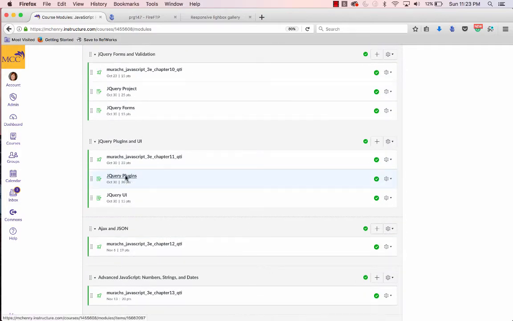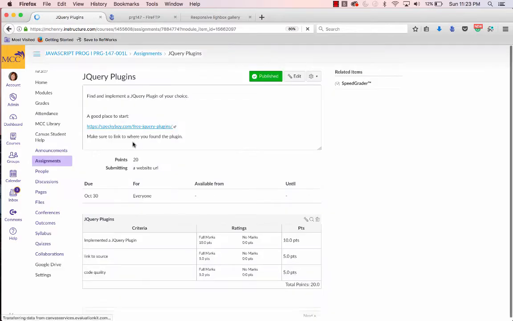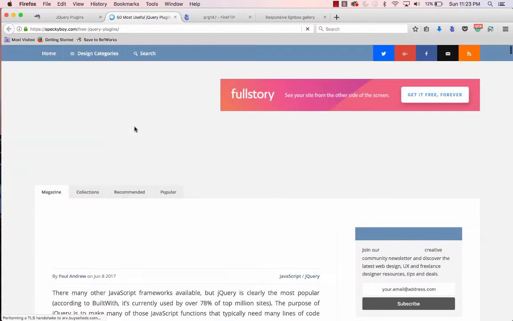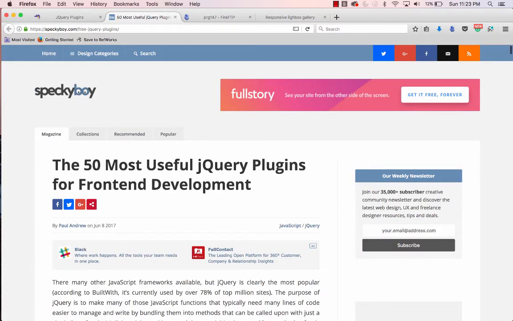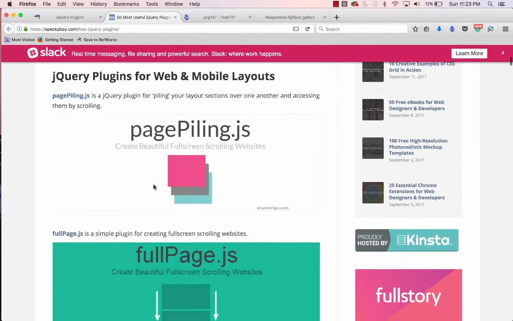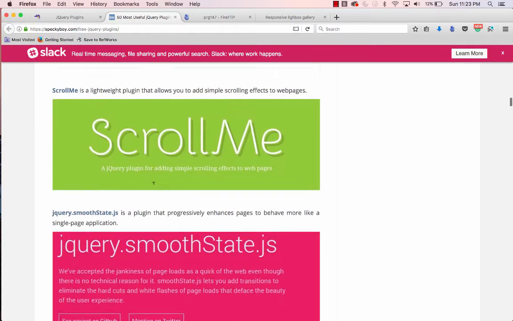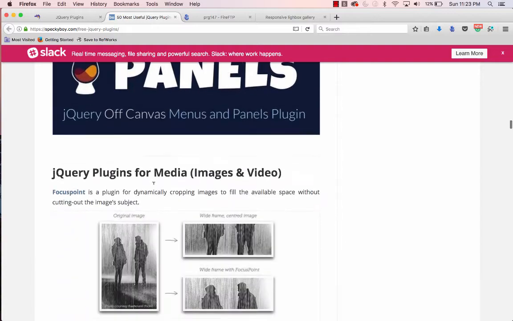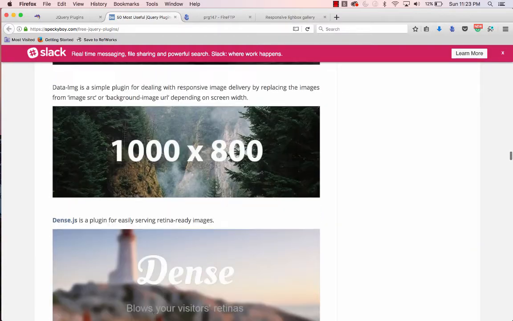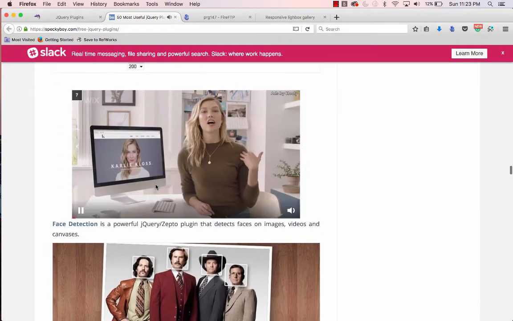So I went to free jQuery plugins at speckyboy.com, and these are useful and should be fairly simple and straightforward. So I wanted to do something with images. You can use anything here. You can do an internet search. I'm going to take you through the process.